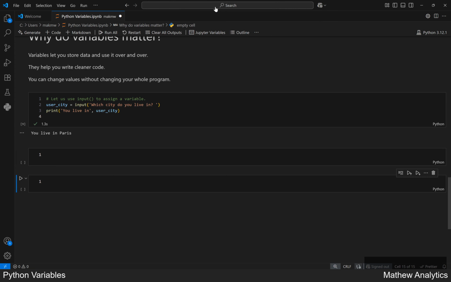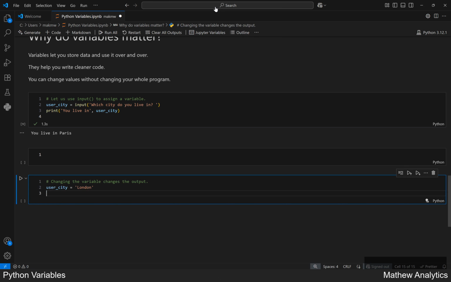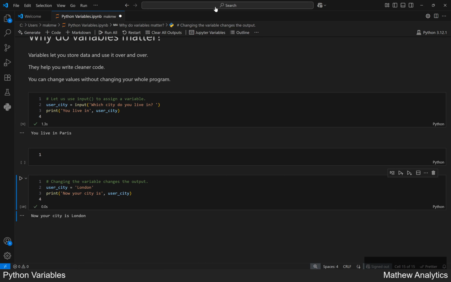Let us change the value of user_city. We are updating the variable with a new city name. Assigning London to user_city changes its value right away. Printing now shows the new city. Running the cell now. Try making your own message with your city.